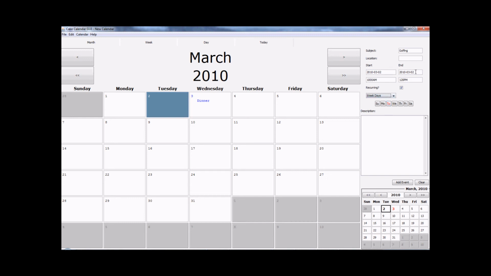Now, we need to set the end date. This occurs when exactly the event is going to end. So this event is going to end on the 31st of March. You'll notice that the 31st of March is a Wednesday, but due to recurring events only happening on Tuesday, this will not happen on Wednesday at all. So now we click Add Event, and we can see that golfing has been added to our calendar every Tuesday in the month of March.